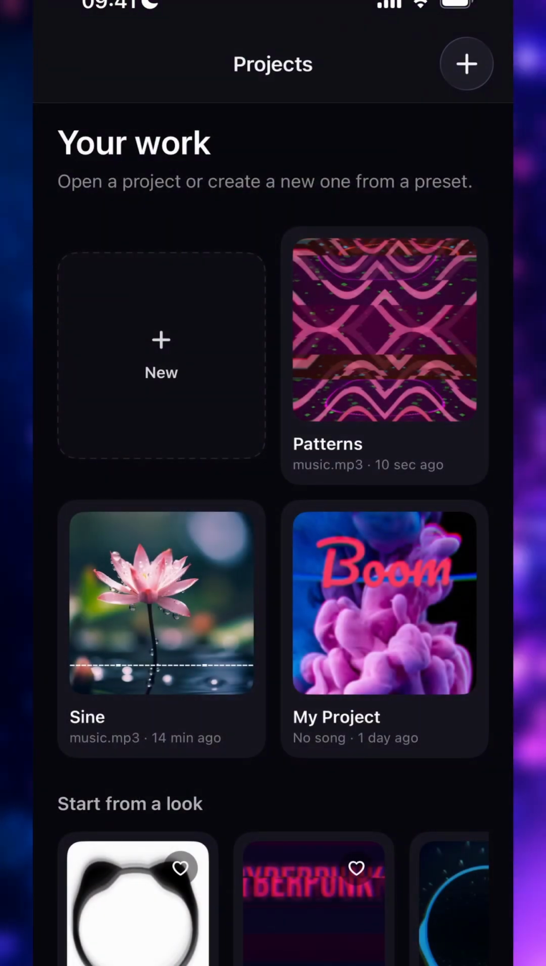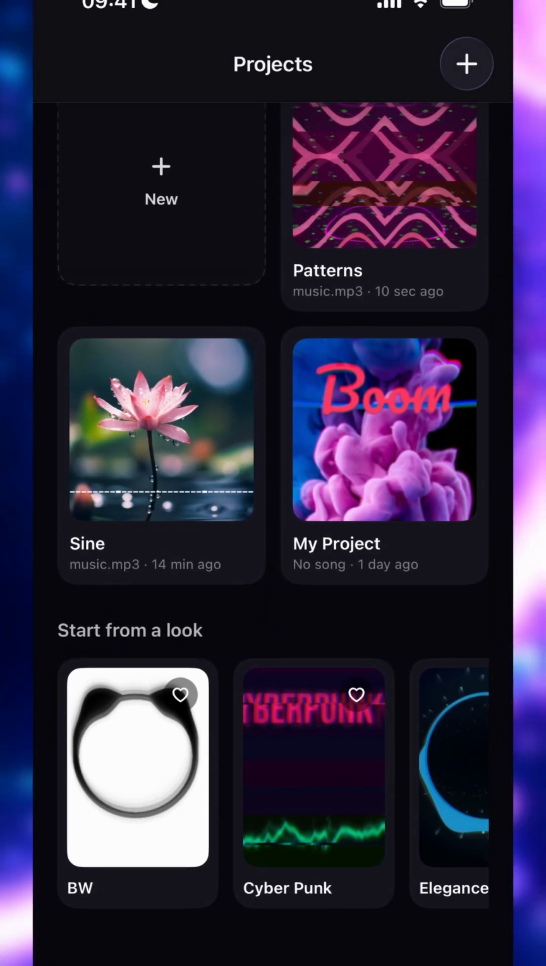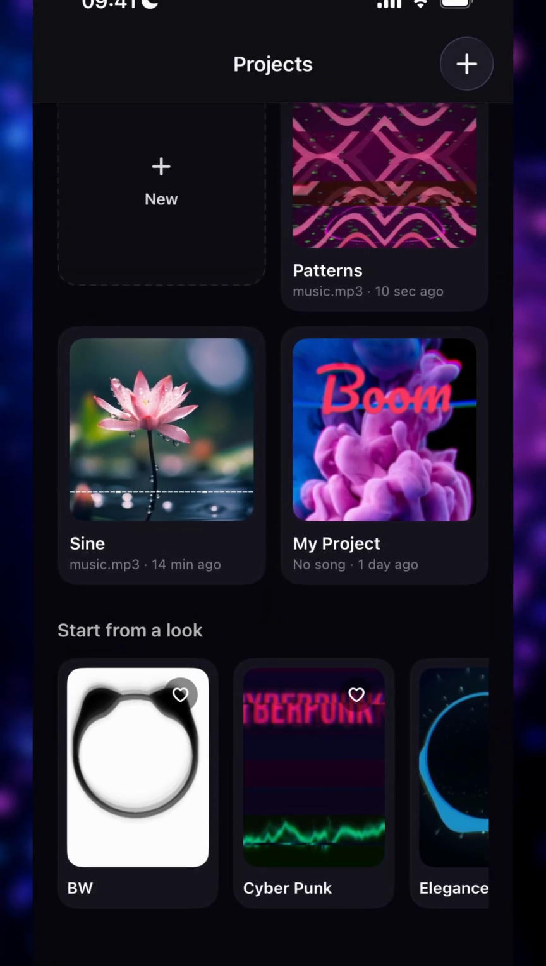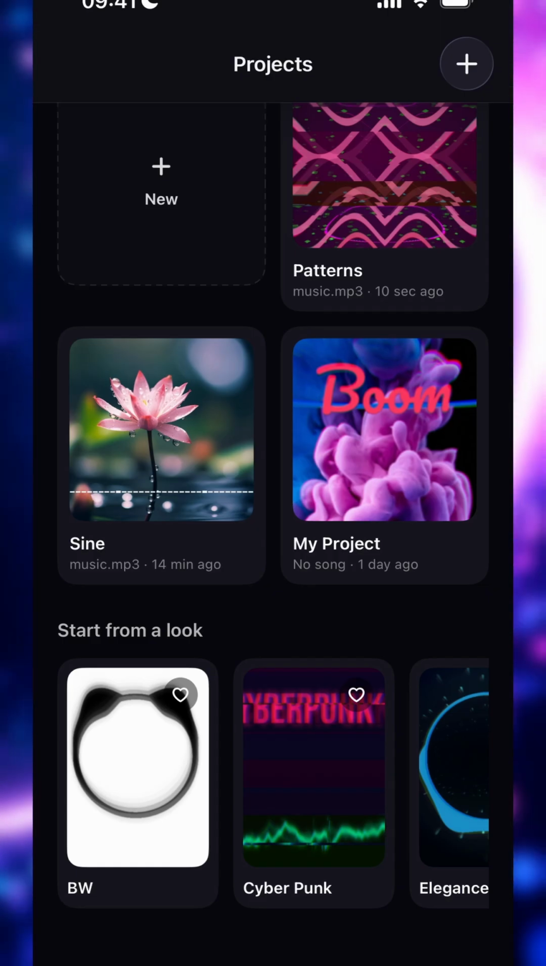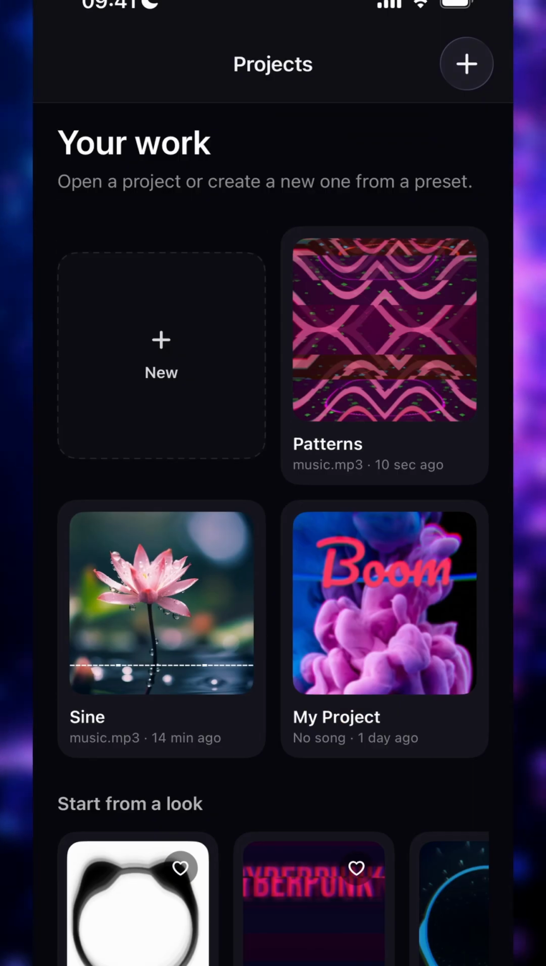The first thing you see is a project page where you can manage your projects. You can create new projects, you can start from a fresh new look, and down below, if you exported any videos, they are also listed here so you can export them, delete them and manage. We are starting with a new project.